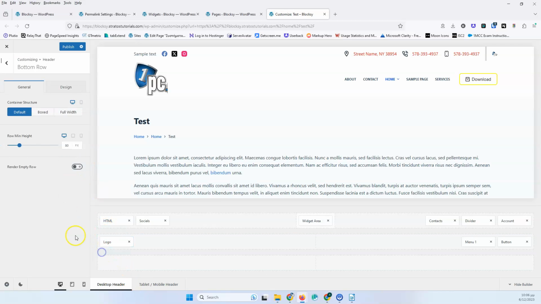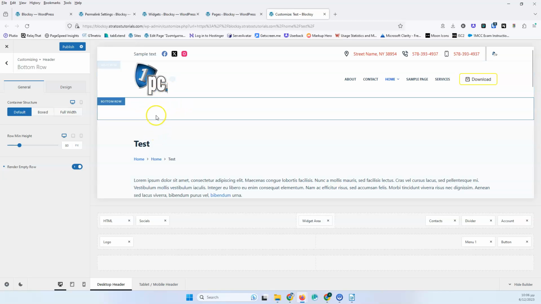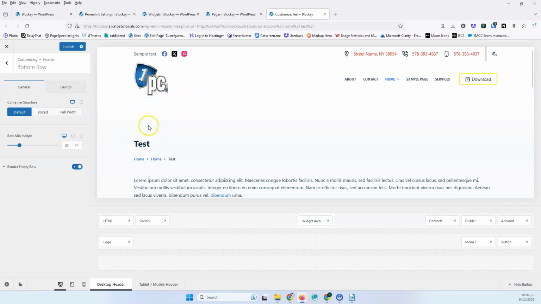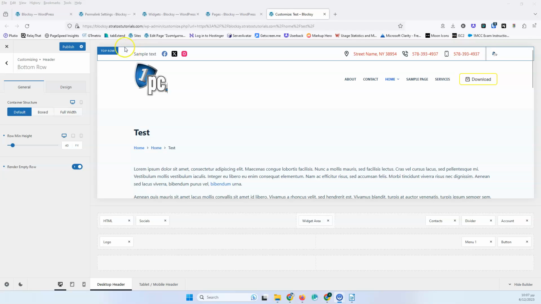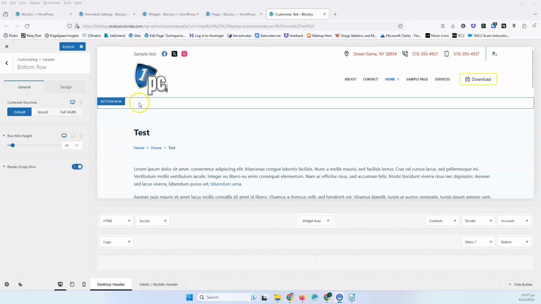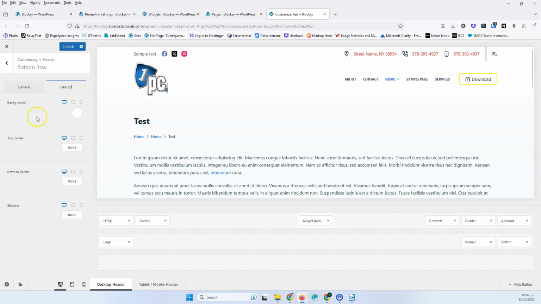Let's also click the bottom row, and we will see that we have the same settings, and we also have a render empty row. This means basically that it will give us the row here even if it's empty, so we'll have bigger space here even if we don't select anything. And here you can switch the minimum row height, so we can go for something like 40, so we have 40 pixels down here. So if you add too much space on top here, then you may need to add some space at the bottom, and you can do that by rendering an empty row. Then the design is basically the same, so we have the same features.